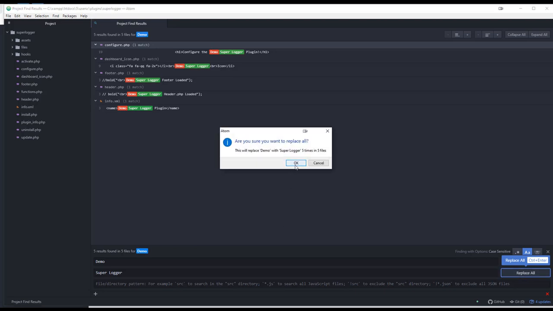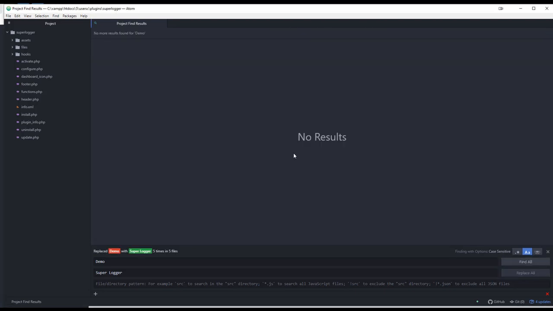In fact, somebody just pinged me on Discord saying it'd be really cool if I made a plugin like this. So hey, UserSpice, there you go. I'm making your plugin.